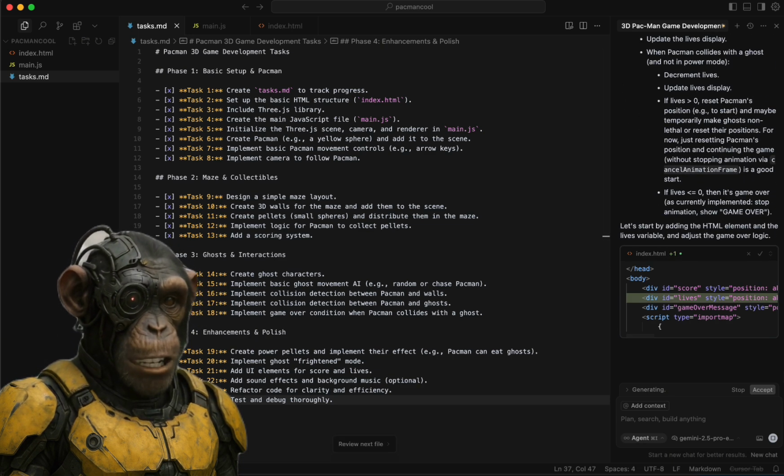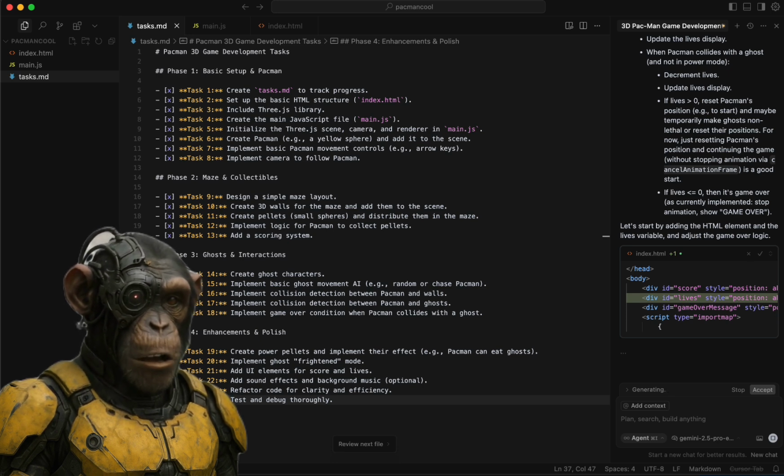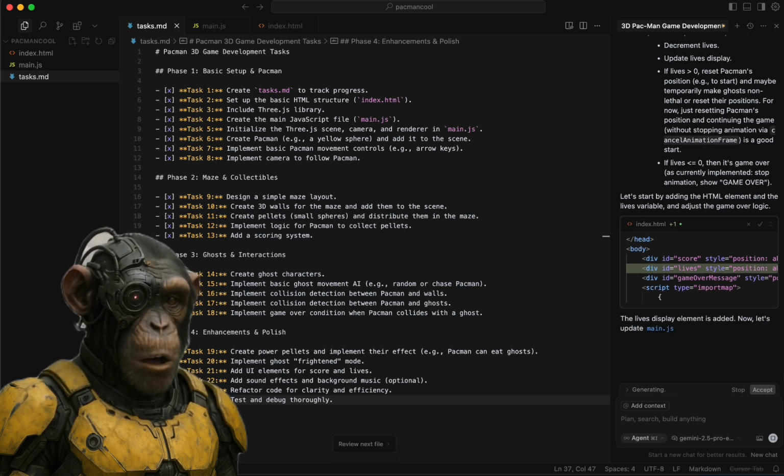And we're getting very close to the end here, and it will be very soon time to test our game and see what's happened in all of this effort.